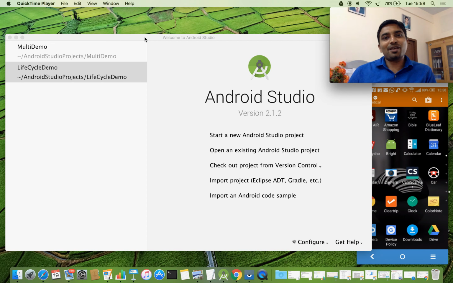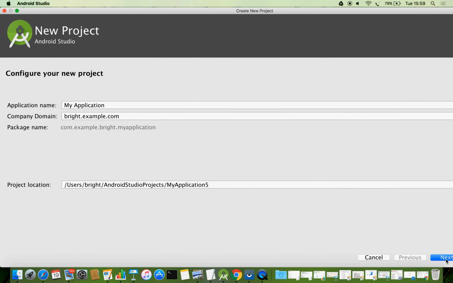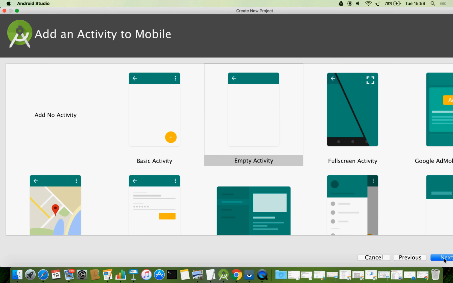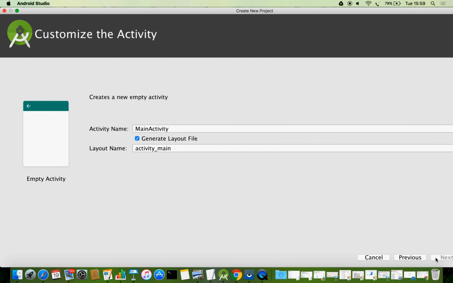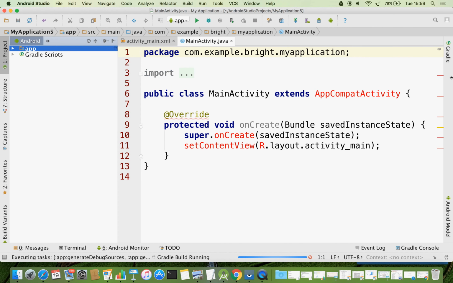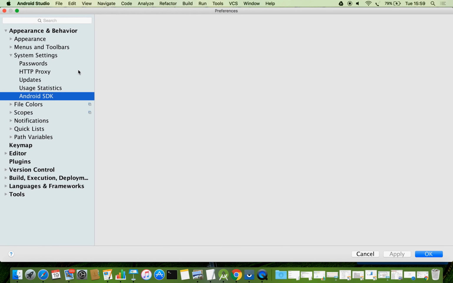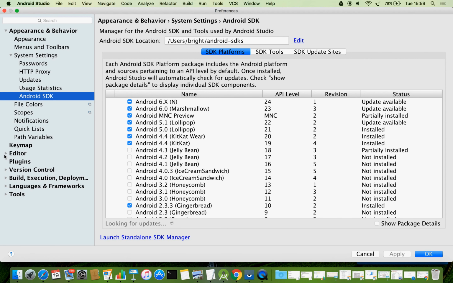Hello friends, in this video I am going to explain how you will carry forward data from one activity to another activity. So let me start building a new Android Studio project. It's an empty activity. Click finish. To continue, let me change the font size.